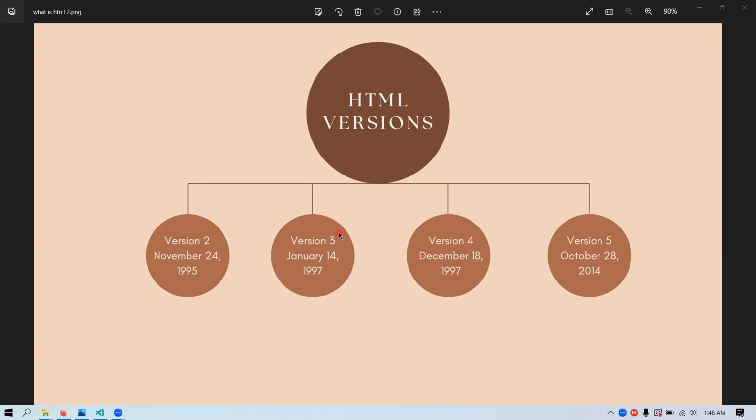So, in this series, we are going to discuss HTML, how HTML works, and how we can use HTML to create web pages or websites. So, let us first discuss a little bit about the history.